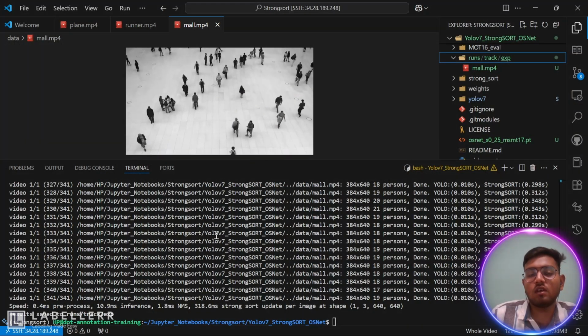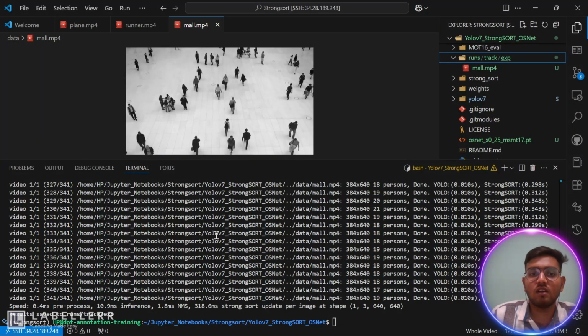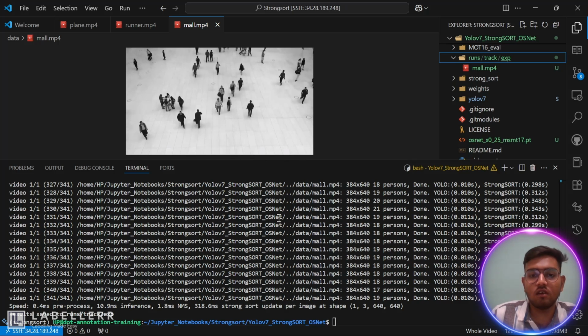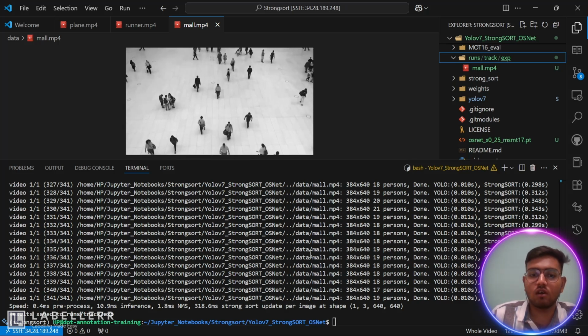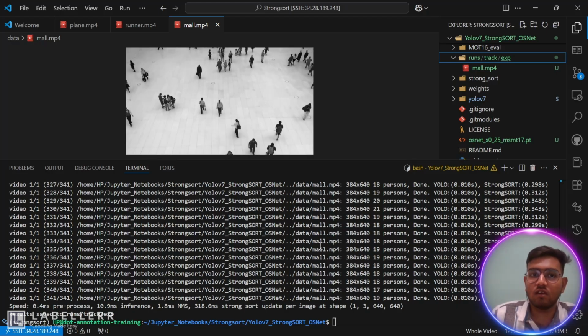Similarly, you can run inference using StrongSORT on various other videos just by changing the source video and the classes you need to track. Let's see other inference results.